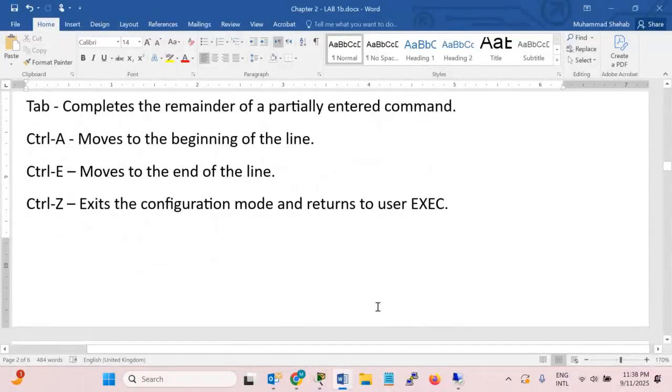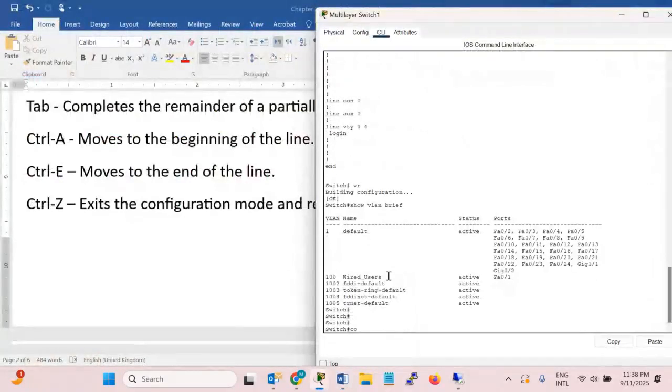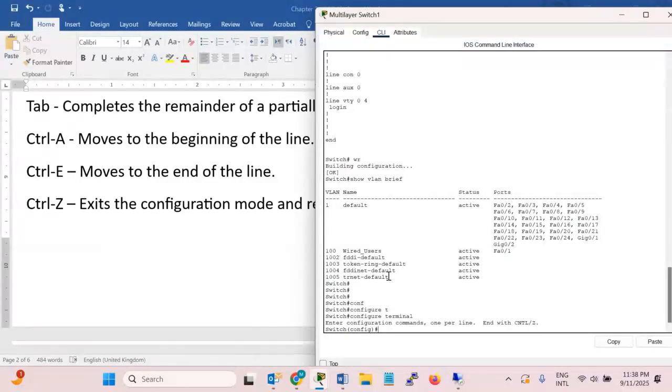Tab completes the remainder of a command. For example, if I write conf and press tab, it will write configure. If I write t and press tab, it will write terminal. So it will complete the word. Okay?